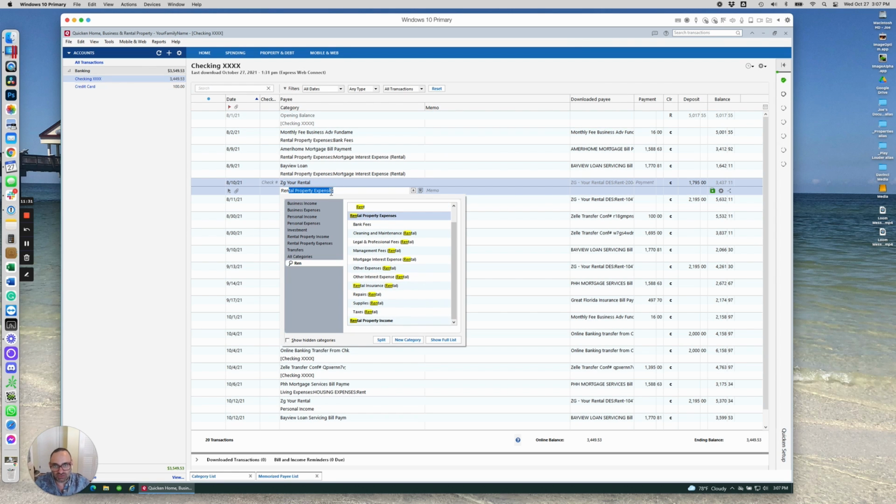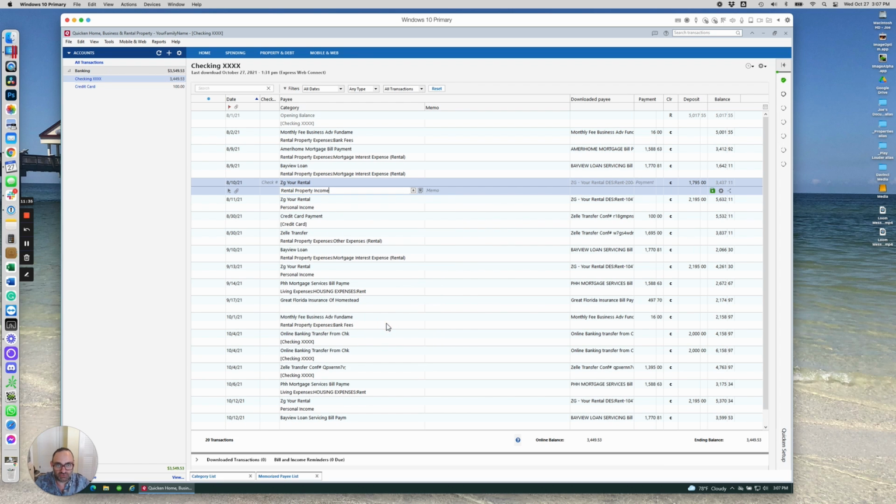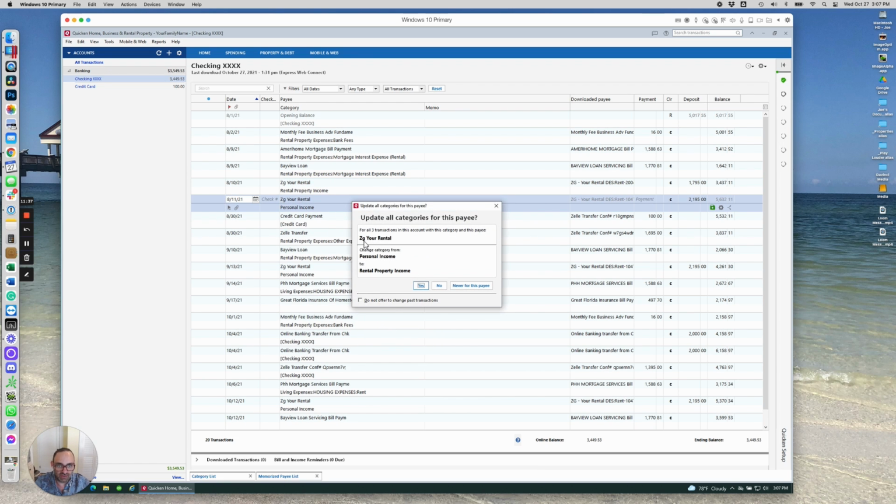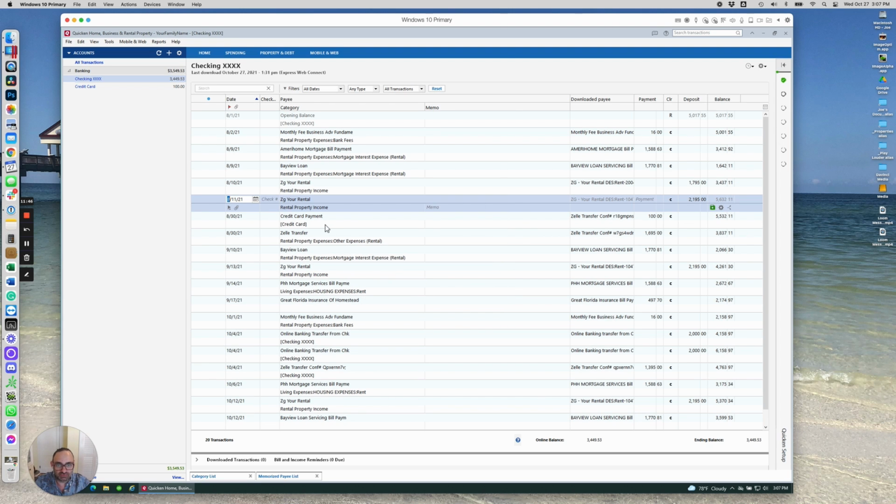But you see that it automatically put it in personal income, but it's not. So I'm going to change that. And then it's going to say, hey, we see some other ZG rental deals. Do you want to change them all? I'm going to say yes. We faked that this was a credit card payment. I'm going to leave that. That's fine.